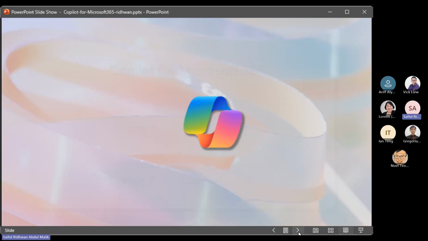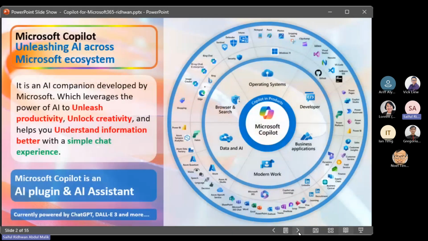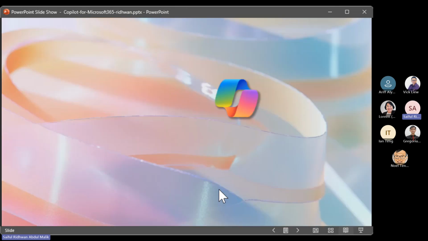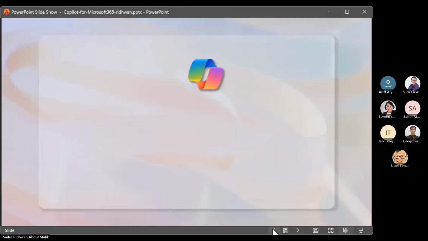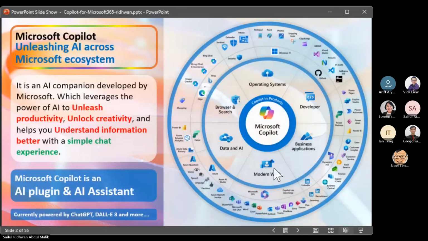So what is Microsoft 365 Copilot? It's an AI assisted Copilot from Microsoft. It's part of their product. We call it modern work product here. Down here, let me just zoom in if possible. Just down here below, you can see there's a modern work, right?